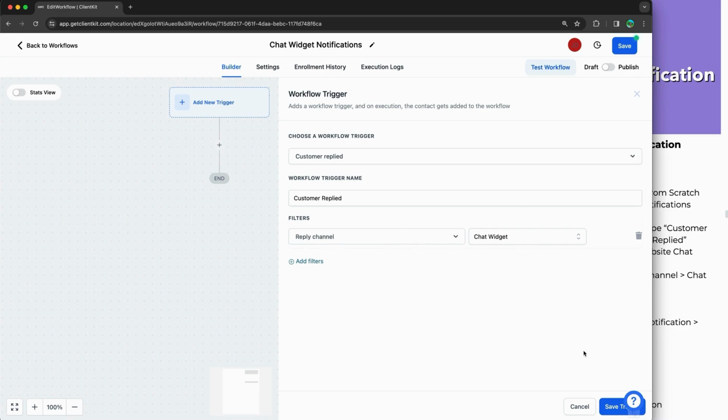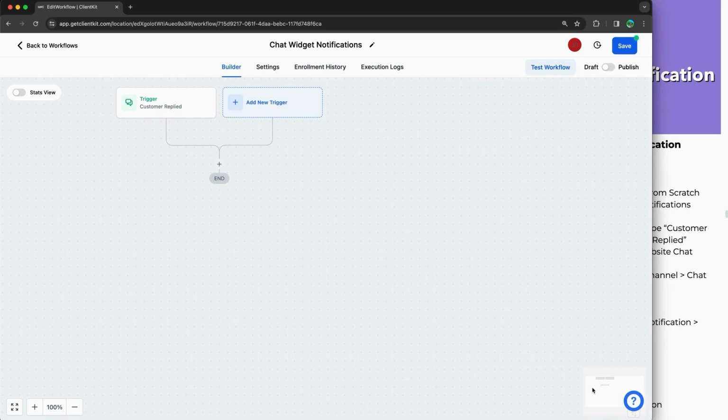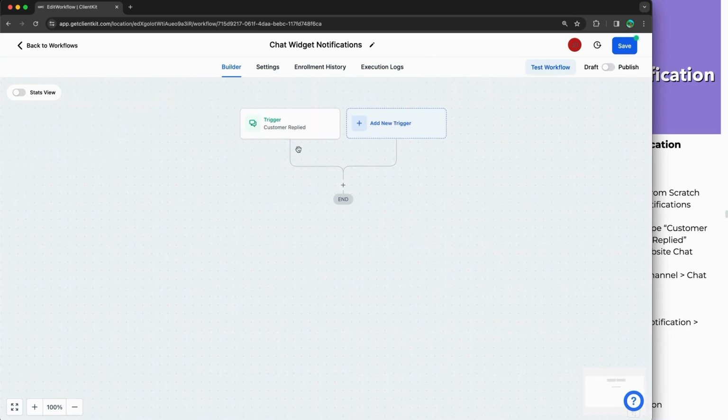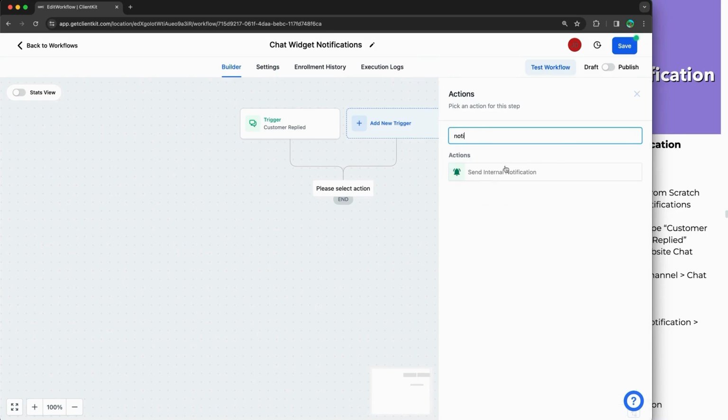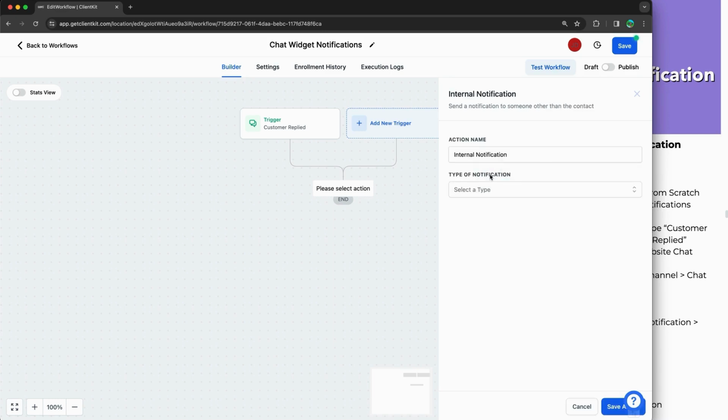We're then going to click on Save. And then from there, we say, okay, when the customer replies, what do we want it to do? We're going to add an action, and this action is going to be a notification. So it's going to be Send Internal Notification. Click on that right there. And for the type of notification, we're going to select a normal notification.